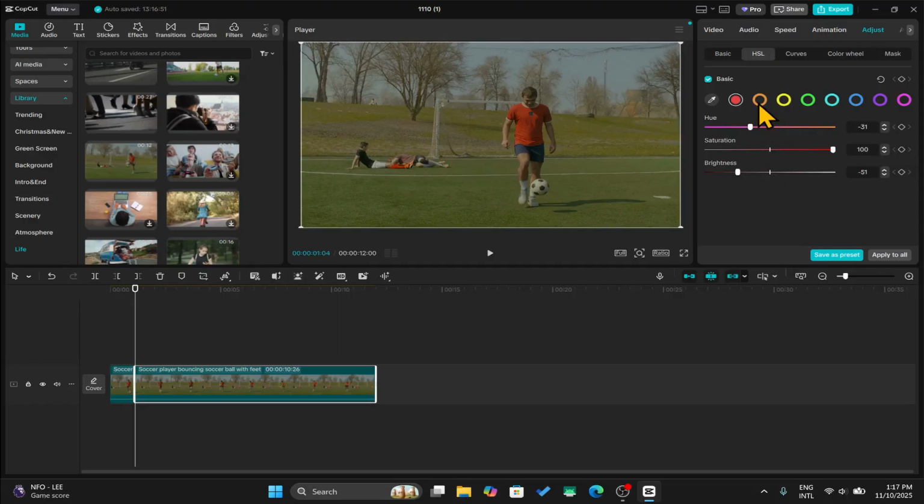Next up, let's go to the orange color. Now, since there is some amount of orange in the shirt, I can move the slider to the left so that the orange color turns into red. Now, as you can see, the shirt has become even more red than before.